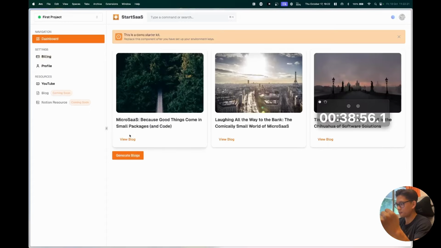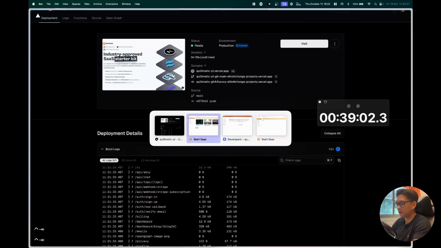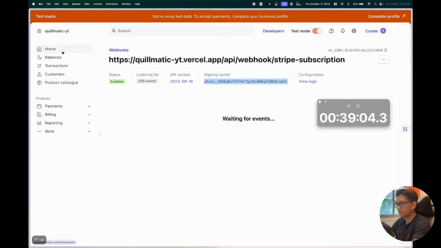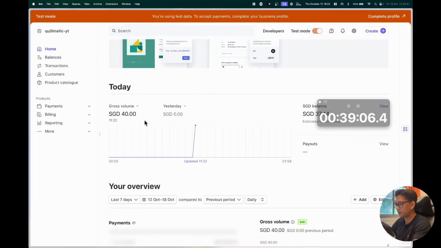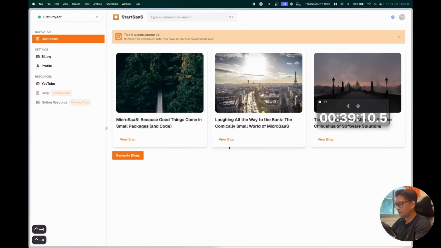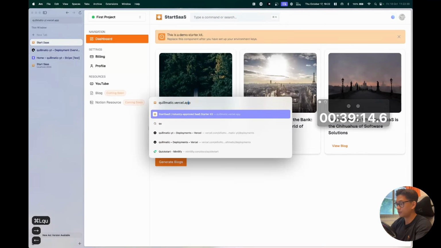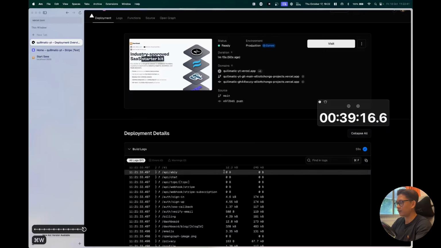If I come down to our dashboard, I'm going to press generate blocks. I can now see subscribed users can generate up to 5 blocks. That means I am successfully subscribed, and in the Stripe account I can finally see my money coming in, 40 bucks. Cool. Awesome stuff. So we did it in exactly 40 minutes or so. Super happy. So now this thing is deployed to chromatic.youtube.forsell.app. That's awesome.